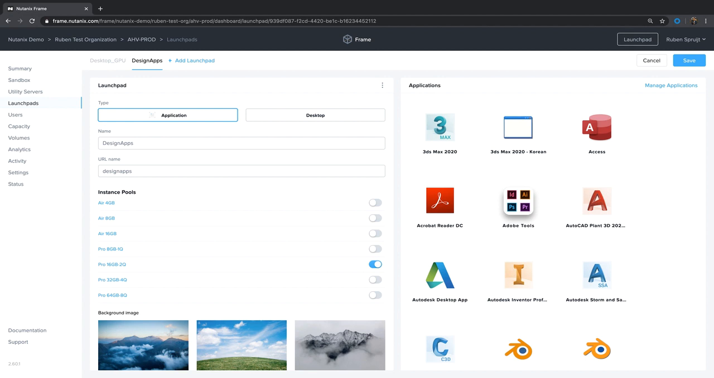If I define and create additional launchpads, for instance sales tools, with Excel and Access and other apps attached to that, I maybe don't want to use this Pro 16Q profile, but just an R4 instance type, R4 profile. And that can be configured very easily. So you can use different launchpads and attach different instance types to that. And all these launchpads in this Frame account will point to the same Sandbox, the same master machine.